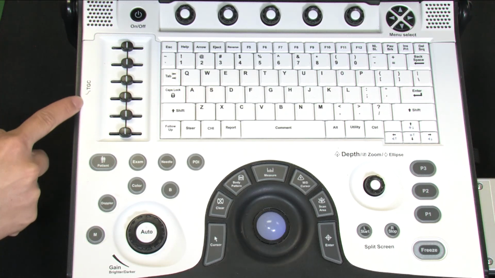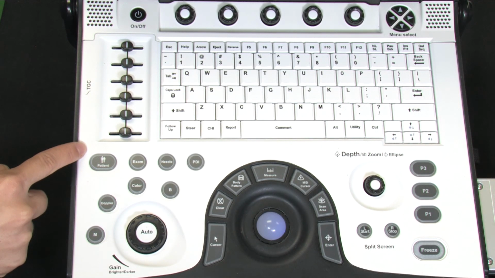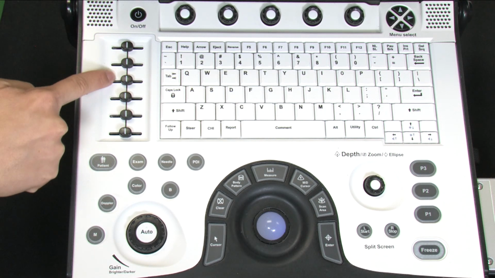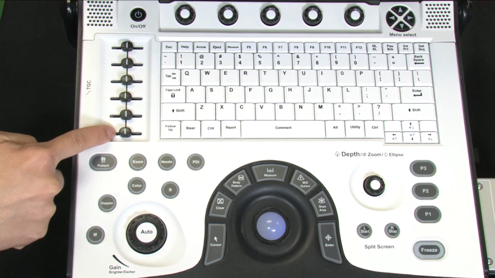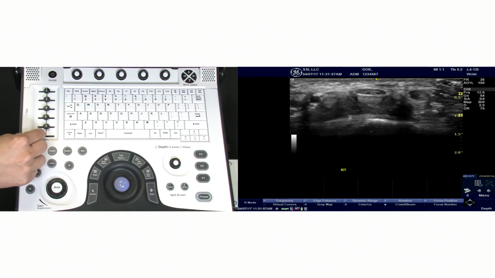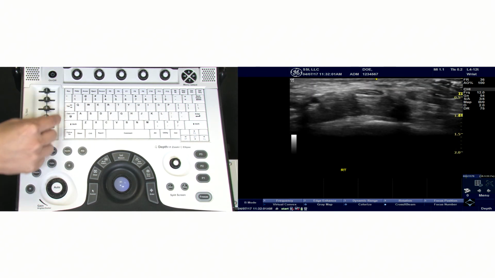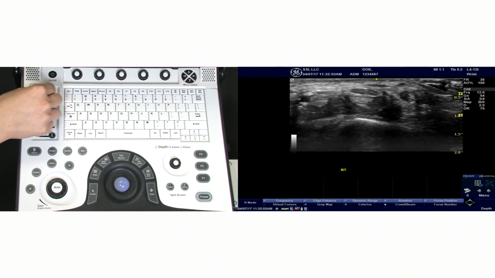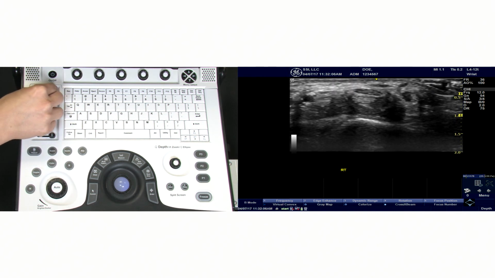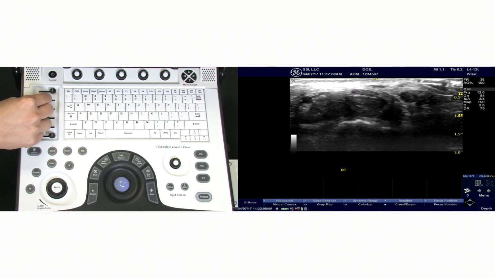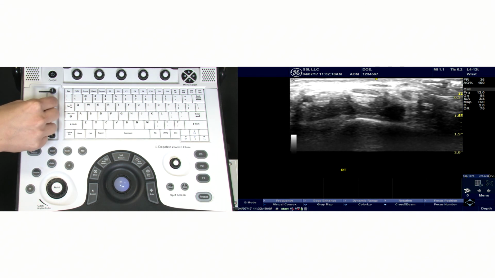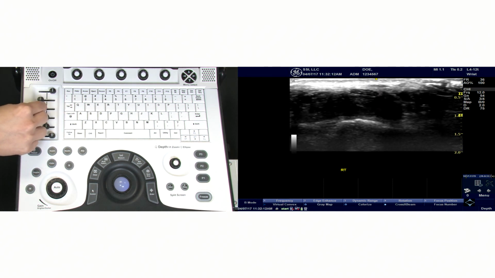The next function is the TGC. This is the time gain compensation. Each slider is representative of a band across the screen. It allows for dark bands near the top of the image or lighter bands at the bottom of the image. These buttons typically are in a straight line, but remember, they are there to help you optimize your image.